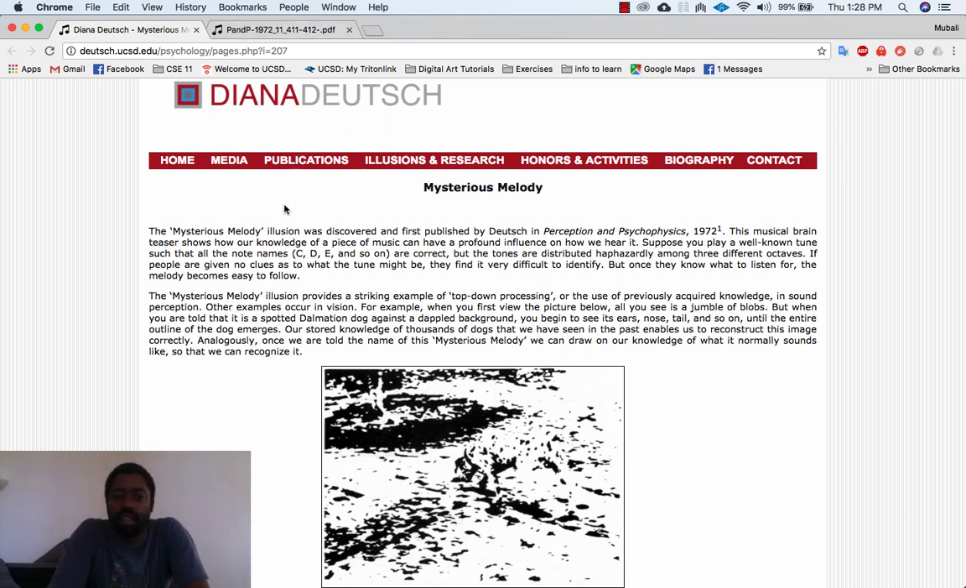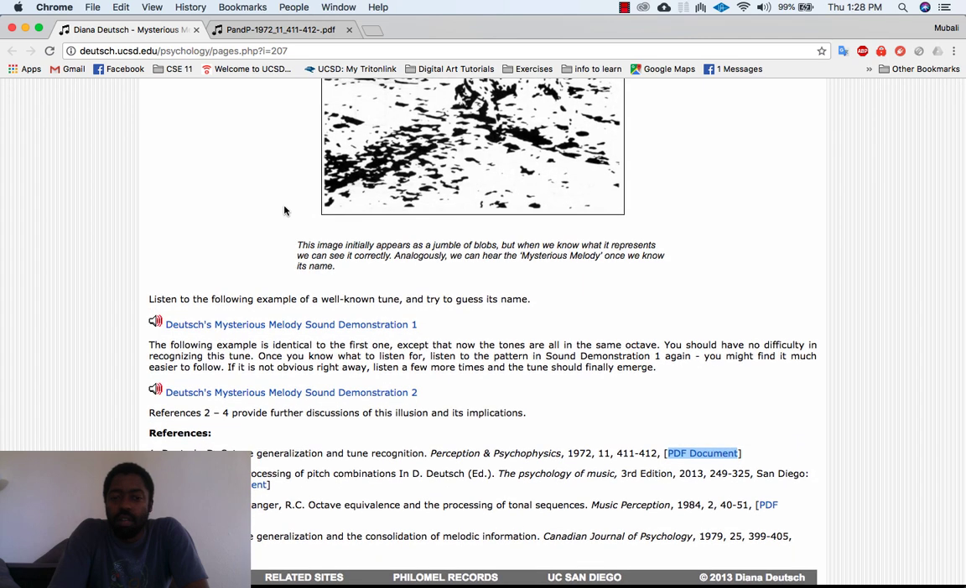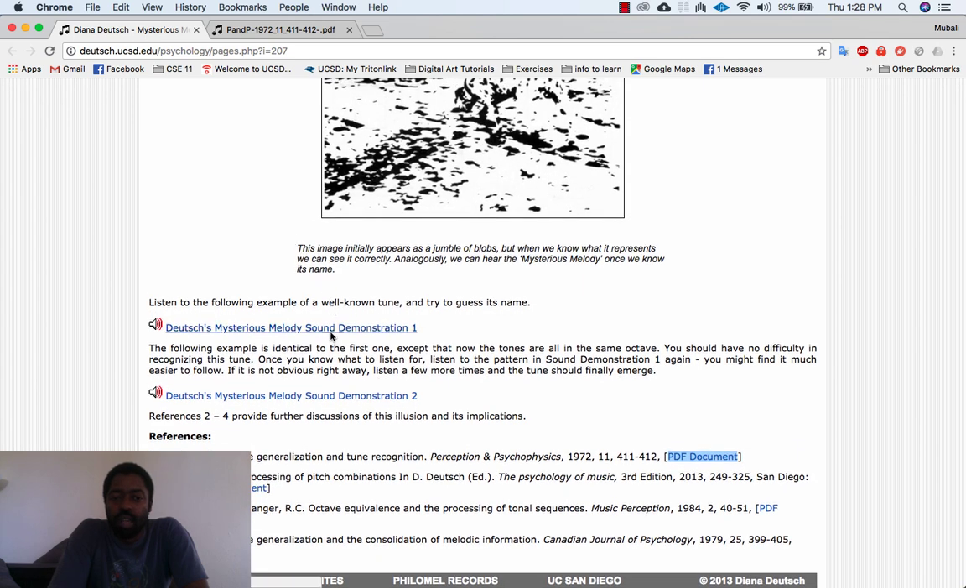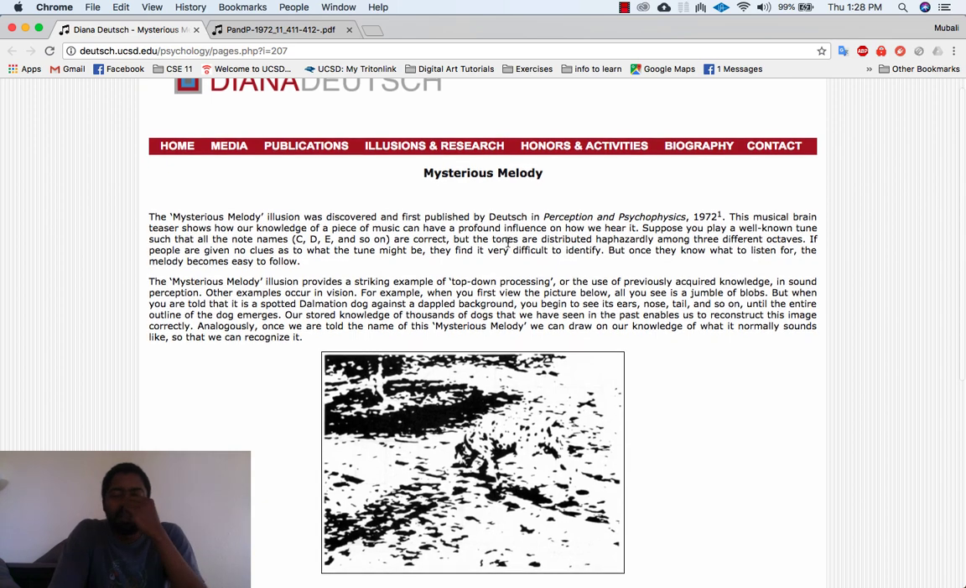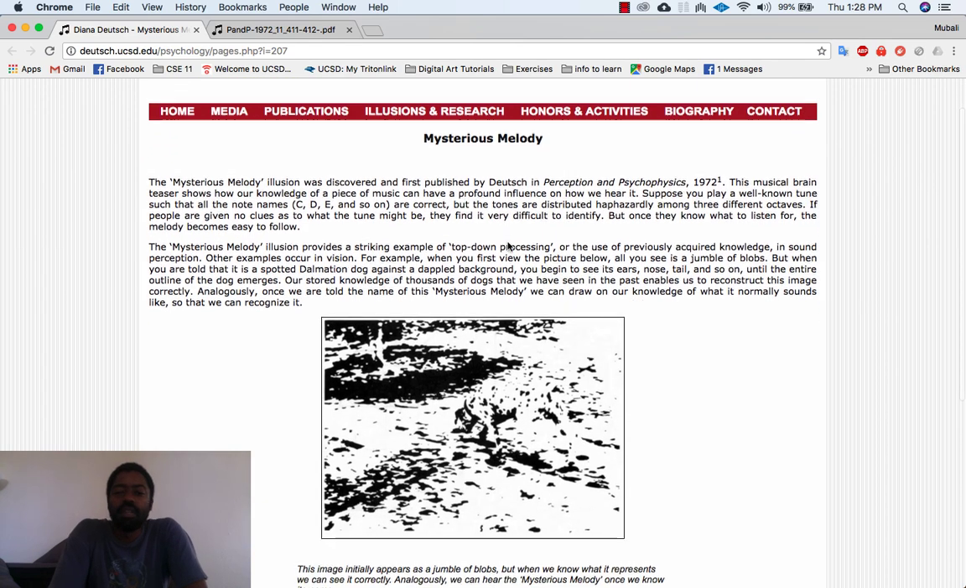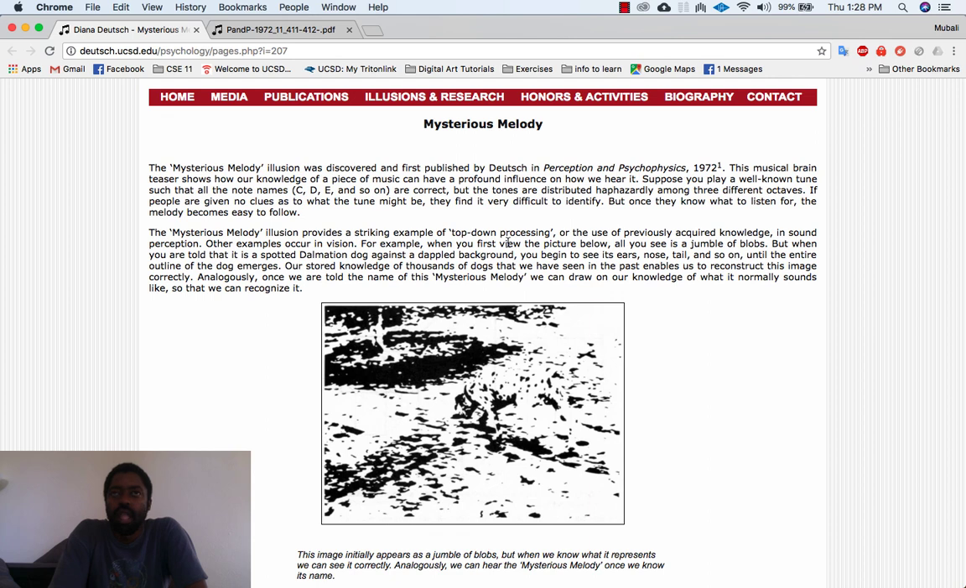And this page from her site links to the sound demonstrations as well as the paper where she talks about this. And basically, what she was able to discover through her research is some interesting ideas on how we understand and recognize a tune. Now, what do I mean by a tune? What I mean by a tune is a very easily rememberable melody that is synonymous with a certain piece of music.